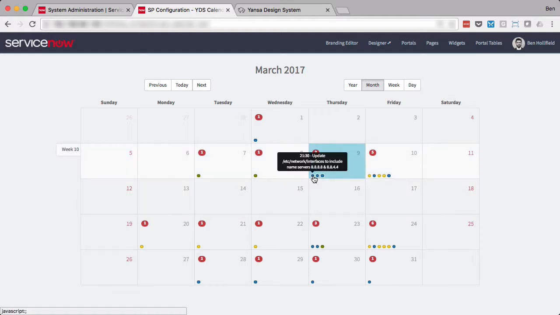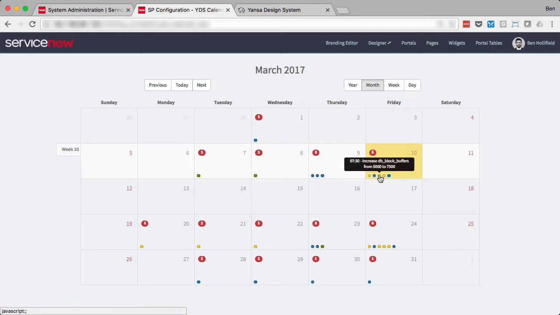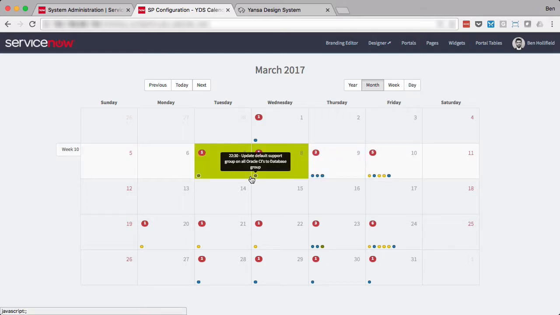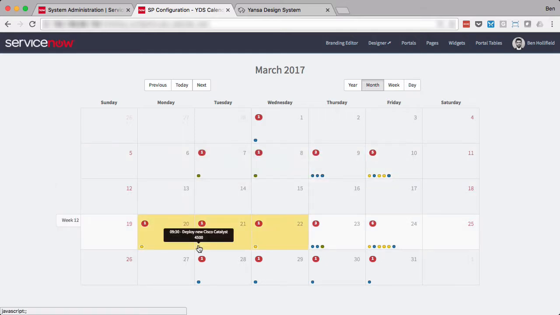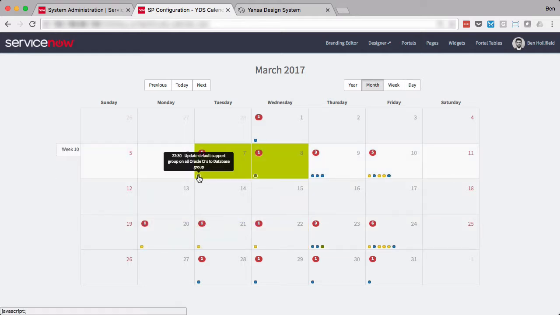If we mouse over these, we can actually get a description of the different change requests for a given day. Also, as we mouse over, we see that these cells light up, and this is showing you how long that change request is going to take. We can see we have some that take 1 day, 2 days, 3 days. So at a glance, it'll give you a good idea for what's going on and how long it's going to take.